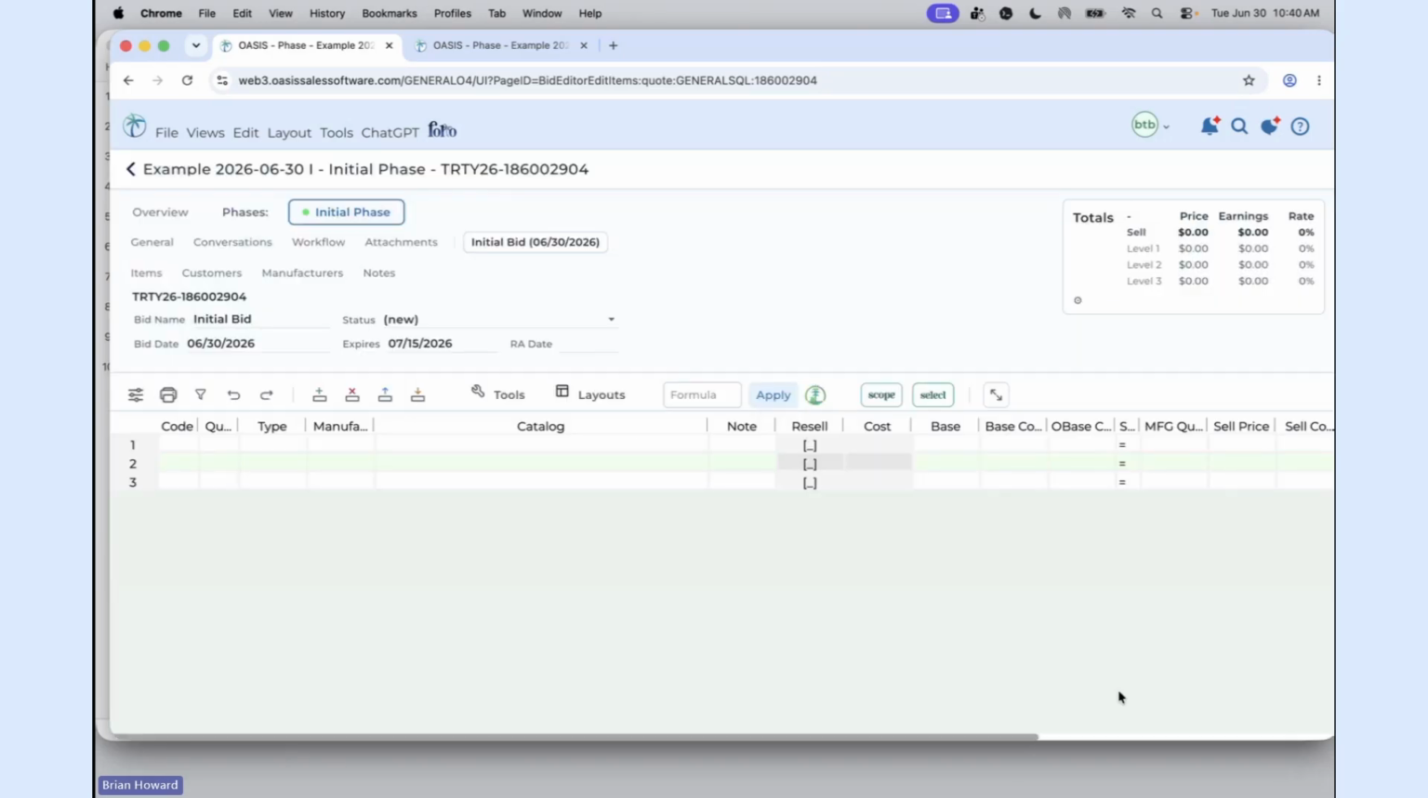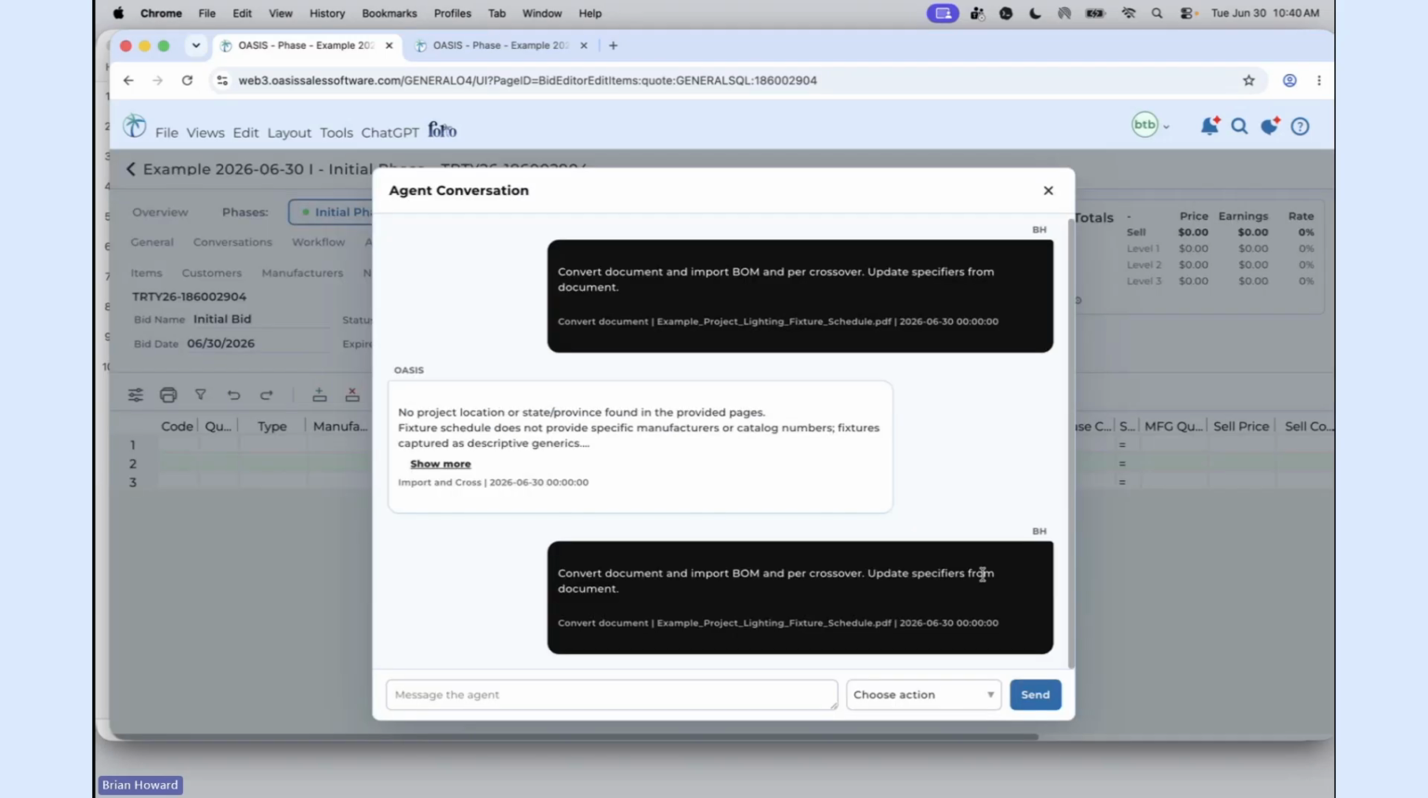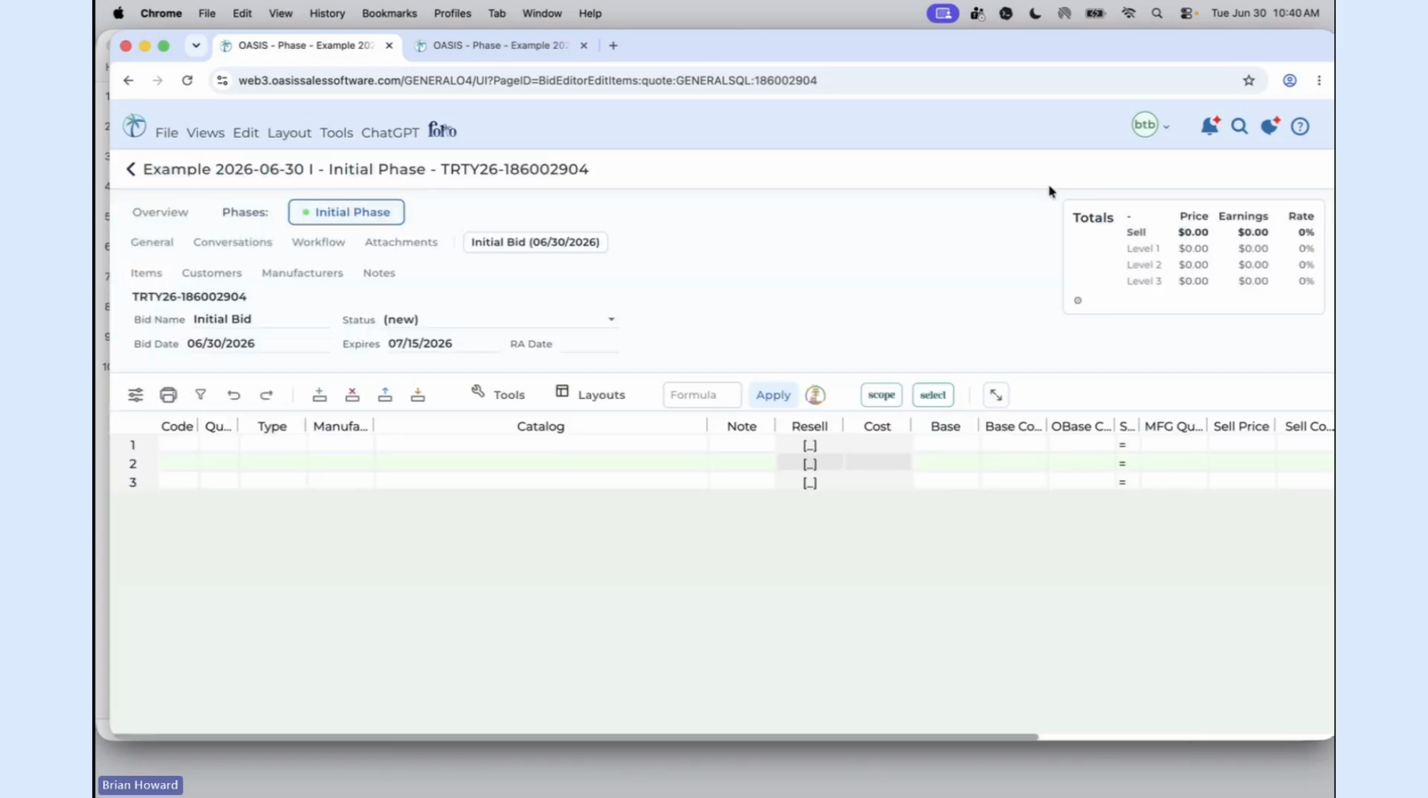So when you kick this off, the other thing that happens is this may take a bit because there's a lot of different tech going on. And you'll see the little wiggly thing going, and it's doing its thing. By the way, I've been playing this morning. It's just trying to say, hey, convert document and import bill of material and perform crossover, update specifiers from document. So that's basically what it's been told to do. So let's let it do its thing.